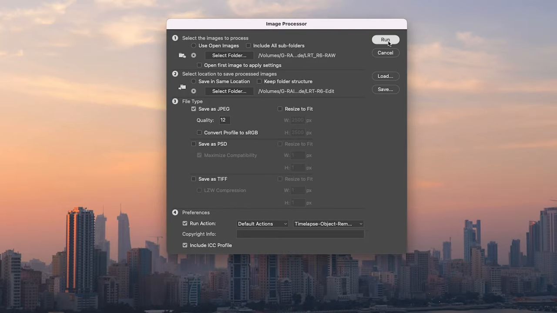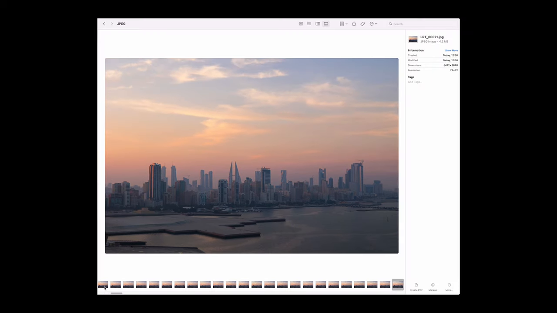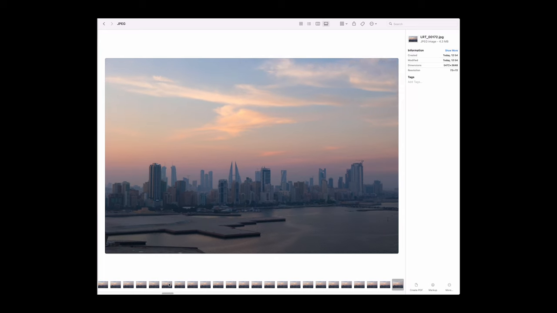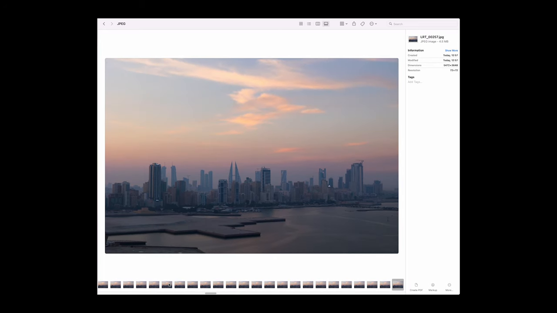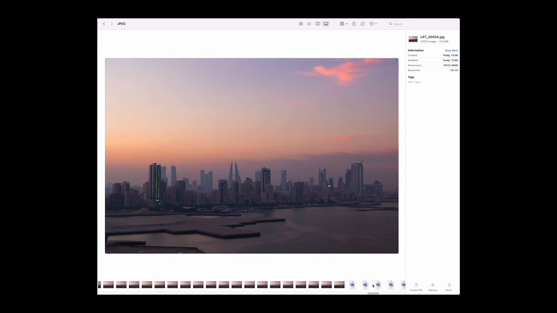And it's going to go through every single frame that's in that folder and it's going to apply the exact same action that we actually did on the first frame. And you can see here, we've given it a little bit of time to go through and you can see that all the frames, those objects have now been removed from all the frames. Not perfect, but we can possibly fix some things later in post-production.